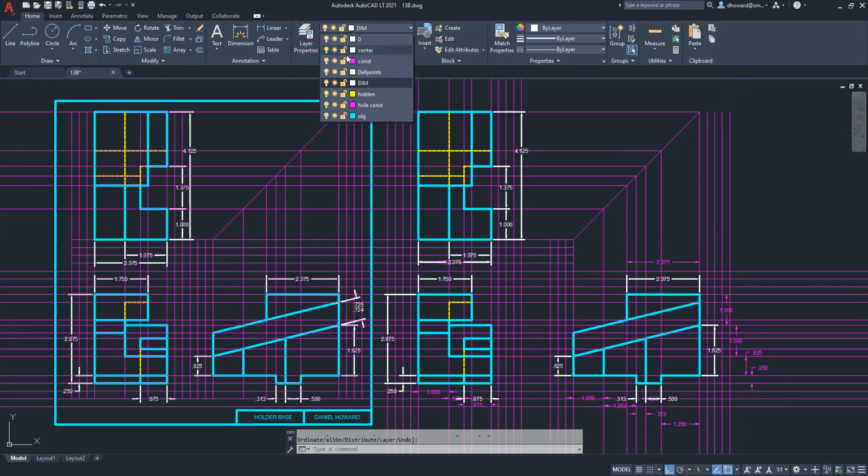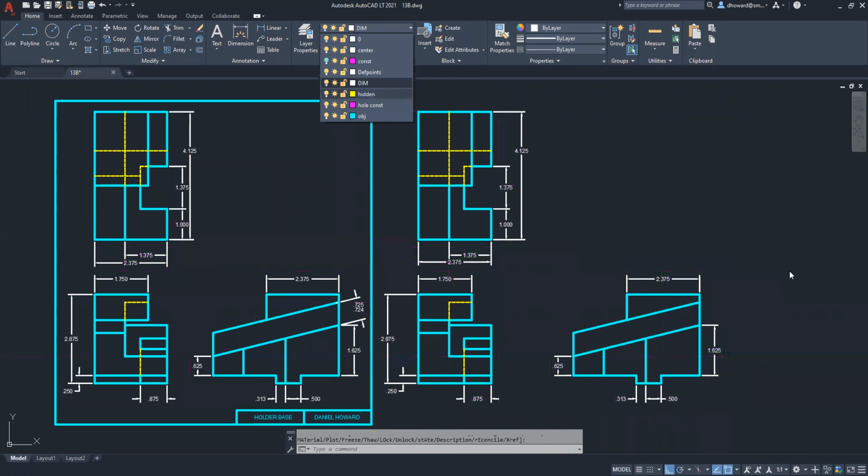I'm going to turn off my construction line so you can really see what I'm talking about. Very well. This one right here, that's the guy. So how do you create that? The first thing I'm going to do is go to my dimension style, and you can type dim style at the command prompt.